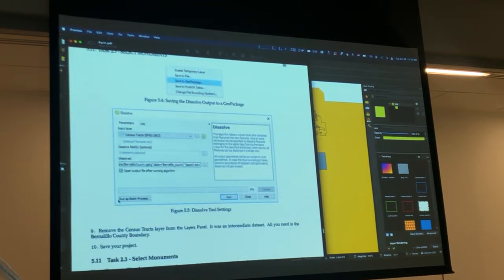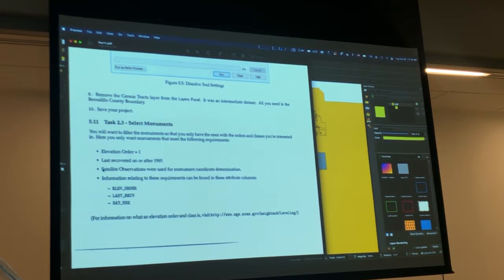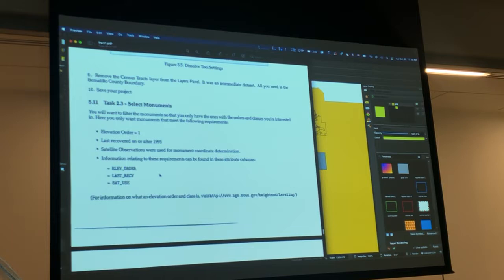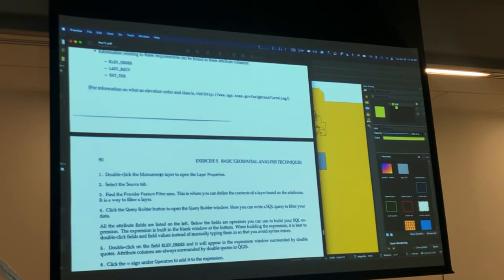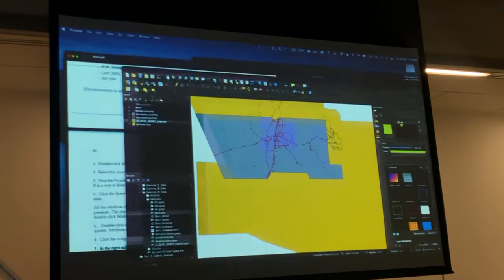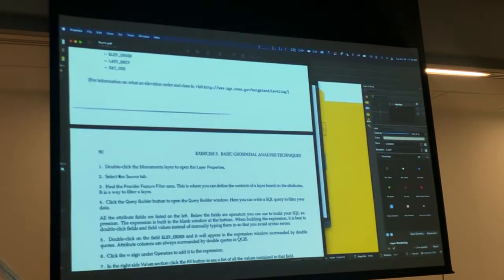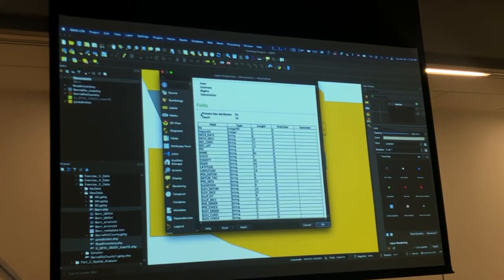And now what do we have next? We're gonna select monuments. You want to filter monuments to only the ones with the order and class that you are interested in. Here you want the monuments to meet the following requirements: elevation order equals 1, last recovered on or after 1995, and satellite observations were used in the monument coordinate system. So how can we do that? Properties, and then select source.